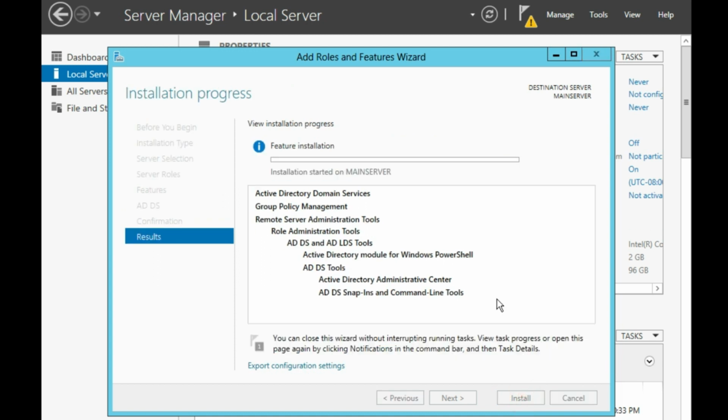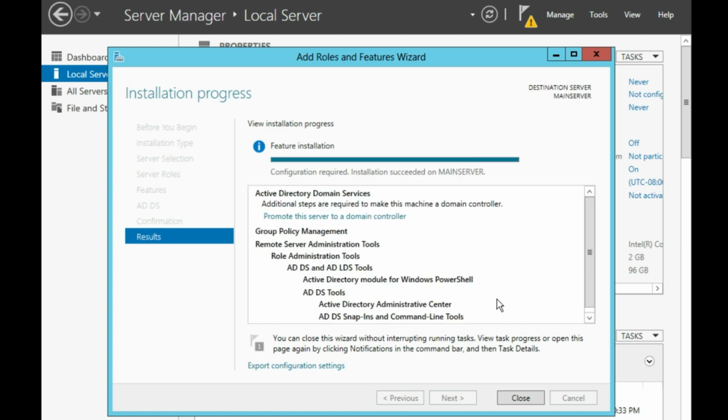Now the process has started for the first step, which is the installation of your Active Directory Domain Services. During the process, it may also require additional features which it will ask us to configure. So let's see how that goes. As you can now see, configuration is required. Installation has succeeded on the main server.